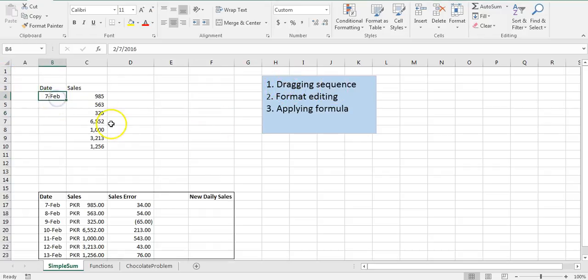This date given over here can be recognized by Excel and is seen in a different format over here in this bar as well. What we will do is simply select the fill handle and drag it down, and here we have the consecutive dates for this week matching the sales for each day.